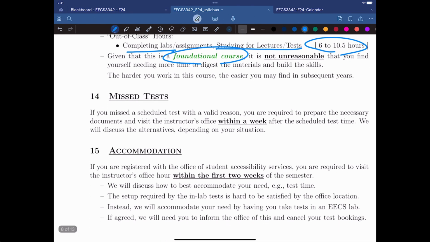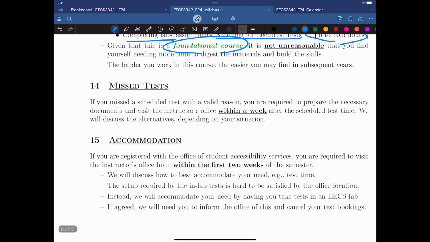All right, so a little bit more policy here. If you somehow have to miss a scheduled test for some valid reason, maybe you didn't feel well, then you should take a rest, or you have some family emergency, whatever reason. You should really try to prepare any supporting documents and visit my office hour within a week after the test, within a week, right? Not past. And then we'll talk about some accommodation for your situation. We'll see what we can do to accommodate.